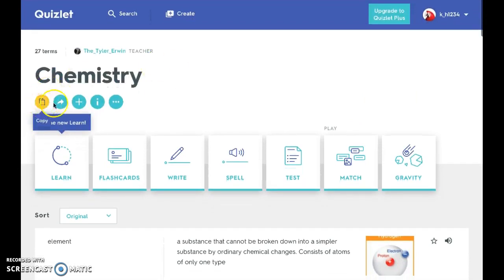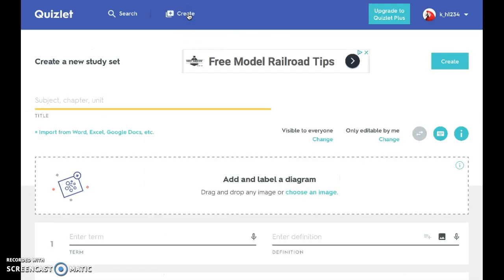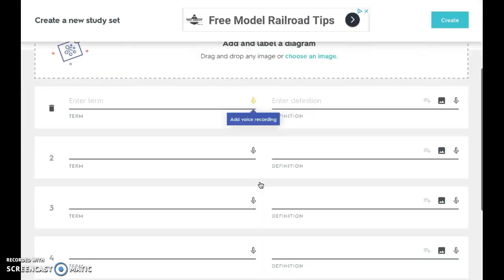Quizlet is a wonderful tool, and like I said, you can search for different study sets. You can create your own. And a really neat thing is you can add and label diagrams, like that study set had that we used the search engine for. It had diagrams under each term, which is a really great way to promote learning. And to do that, this is where you do that. You choose an image to upload and add it to your term.